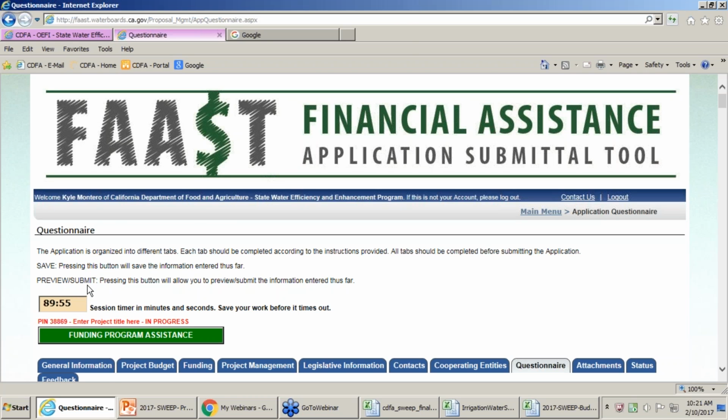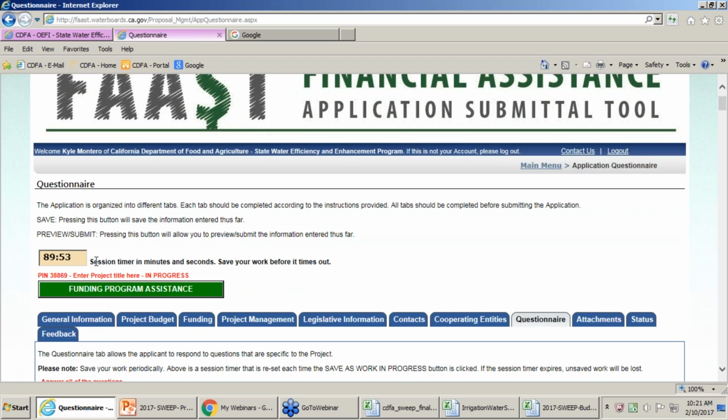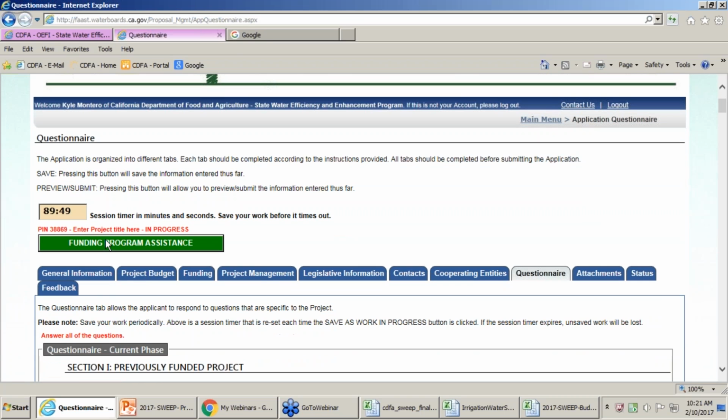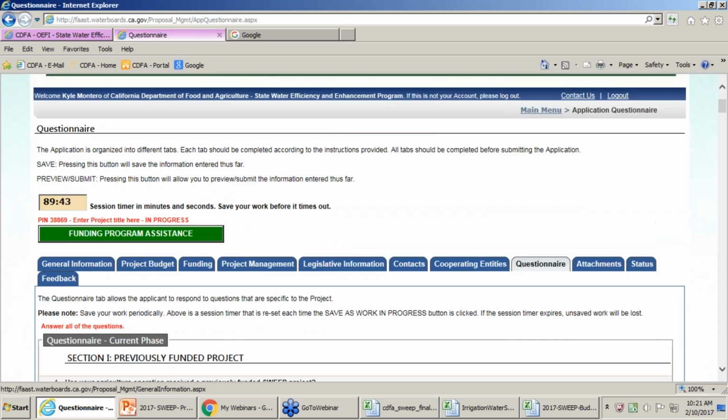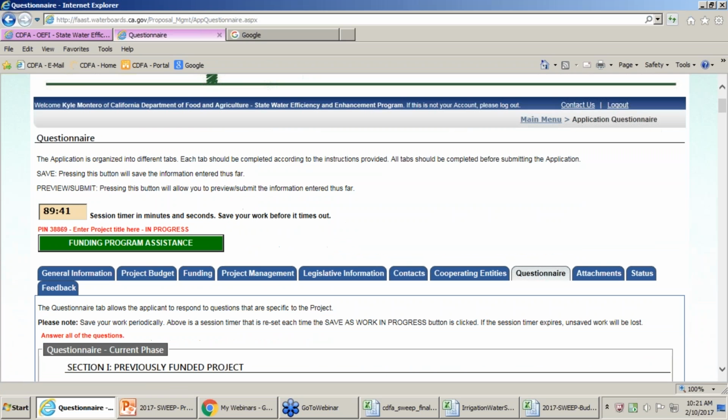And this has happened with applicants who work in FAAST for 89 minutes or so, and they step away from their computer to do something else, and then they lose the information that they've entered on this tab. And that's something we hate seeing. And when we do reach out to Water Board and the FAAST system, they're unable to recover that information. So please keep that in mind. And like I said, it's just good practice to save your information in a different format on your computer.